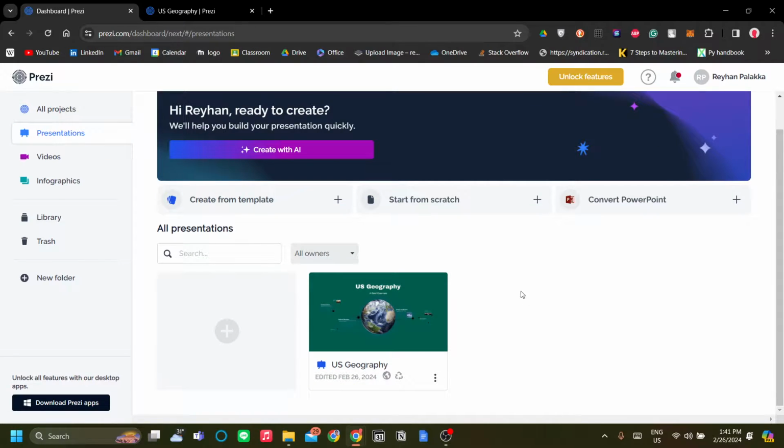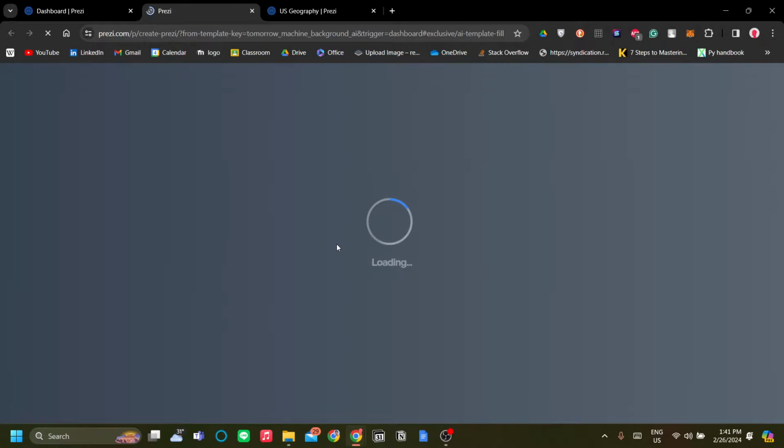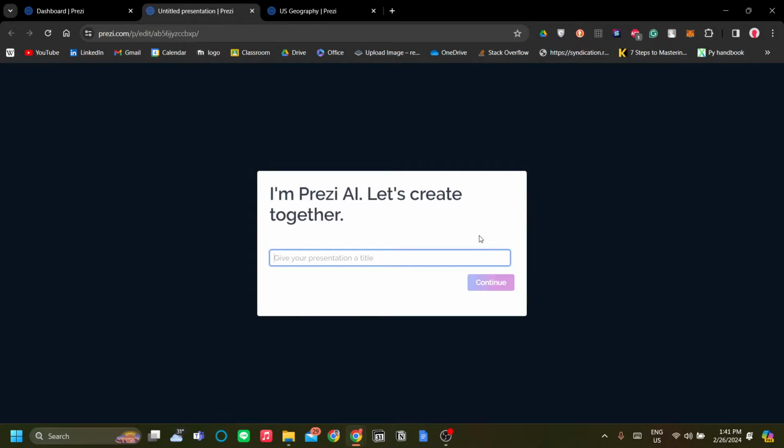And what I like to do now is to actually create with AI, because with AI, there's literally no reason to start blank, in my opinion. So let's just click the create with AI button here. Now, the key to using AI tools is the prompts. So be as clear as possible on your prompts in Prezi. So let's wait for it to load and I'll show you how you can write the prompts.